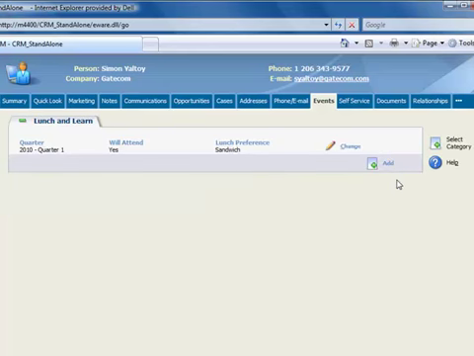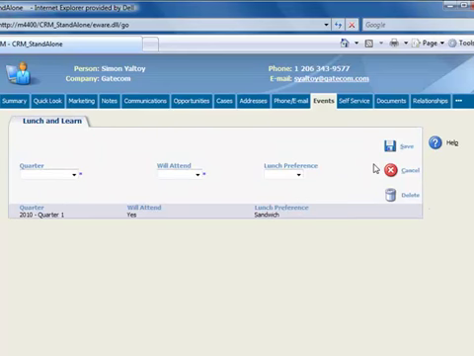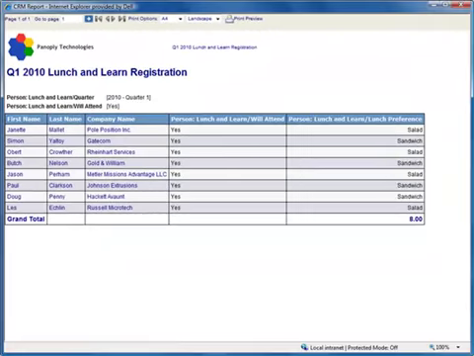When the next quarter rolls around, we can once again invite Simon and sign him up by clicking the Add button and choose the next quarter from the list. Importantly, key attribute data can be included in Sage CRM reports. So in this case, it would be easy to generate a report of customers who plan to attend our event along with their lunch preferences. So that's a simple but effective example of how key attributes can be used for event registration.